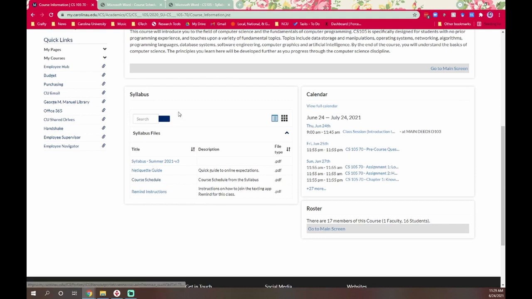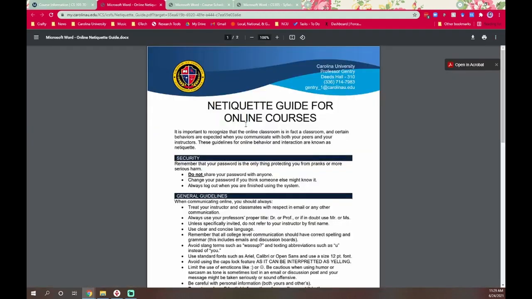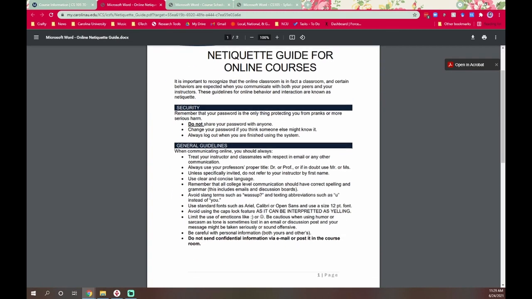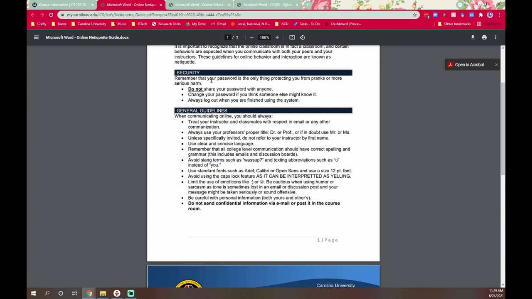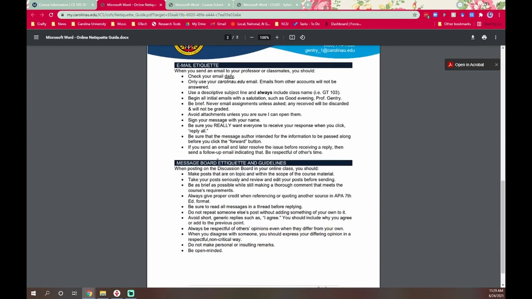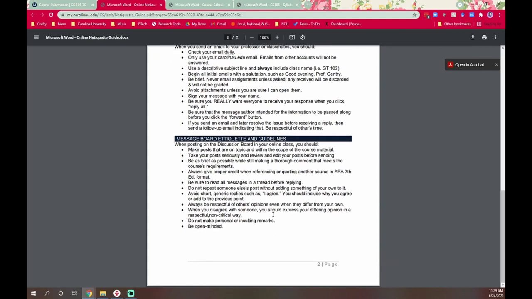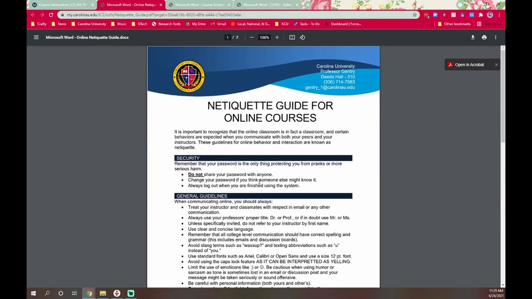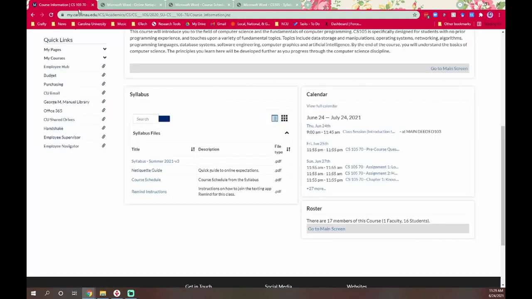Two other things found in the syllabus section: there is a netiquette section, and it's basically how to conduct yourself in an online class. So there's some security information, some general information, email etiquette, and message board etiquette. We're not going to use message boards in this course, but it's some good information to know.